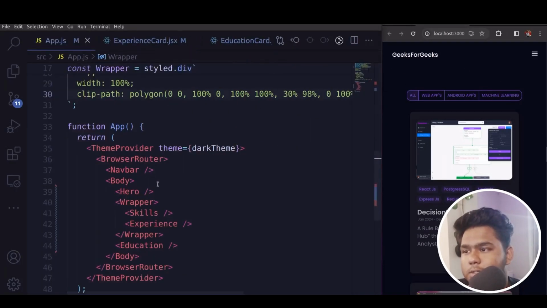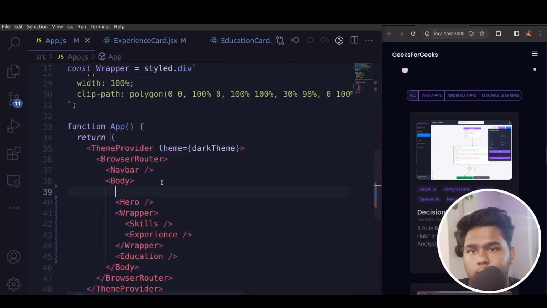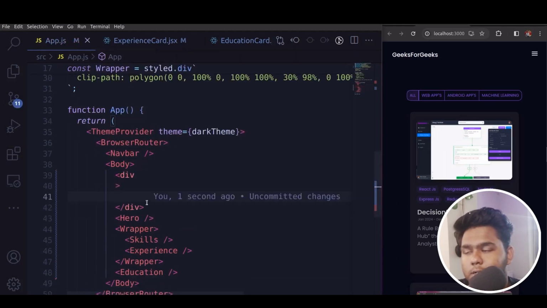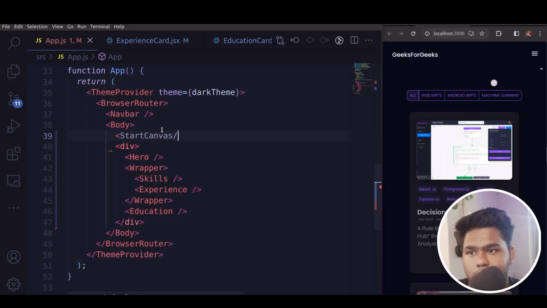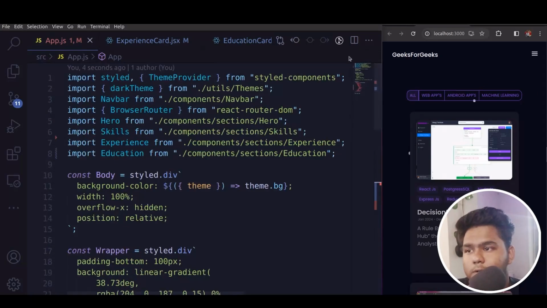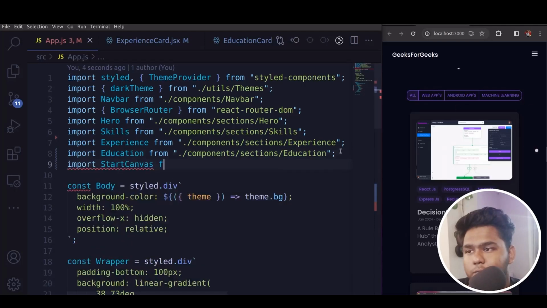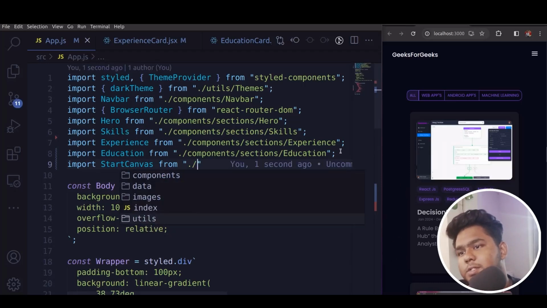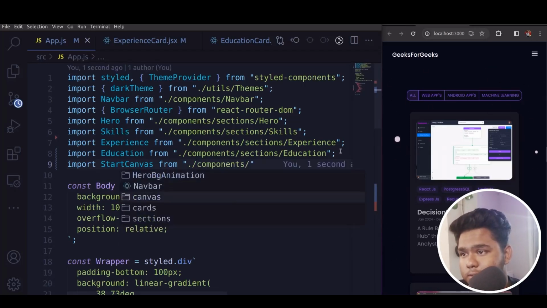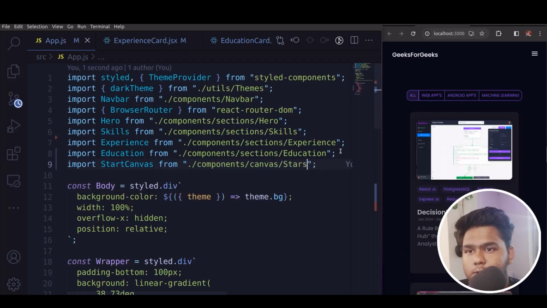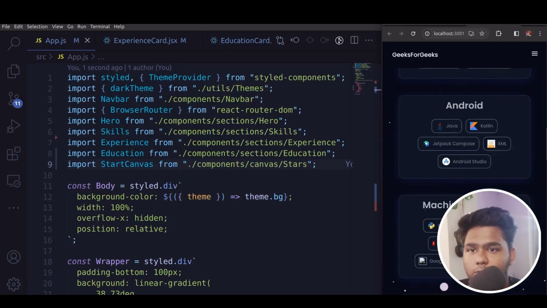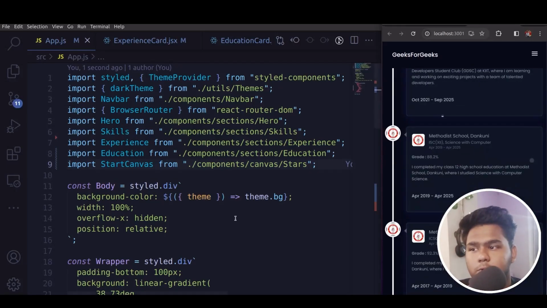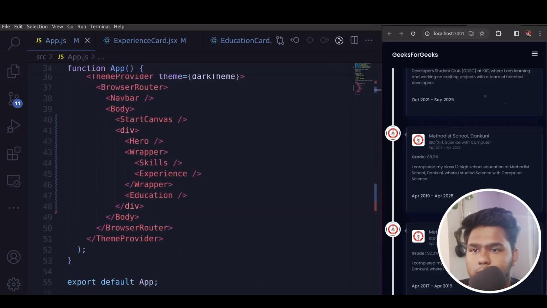The next thing you can see is that the stars are also present in the project section. For that, let us just wrap the hero and all that stuff in a div, and then I will call the star canvas here. I will import star canvas from the component / canvas / stars, and let's just reload and see. So yeah, you can see now in the whole application the stars are coming and roaming around, which makes it super awesome. Perfect. Now most of the things are done.